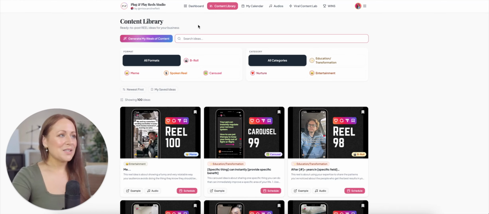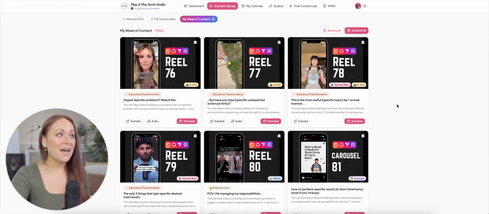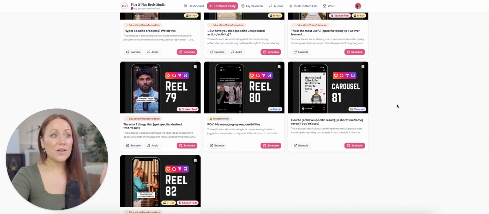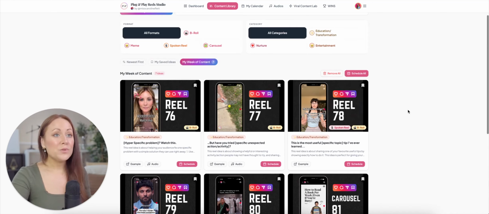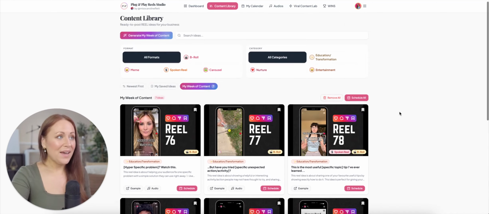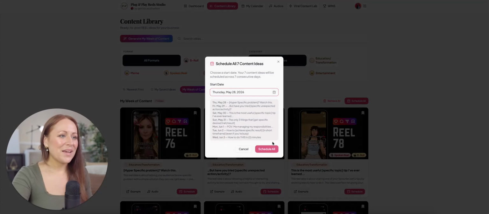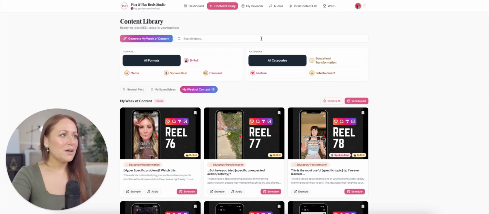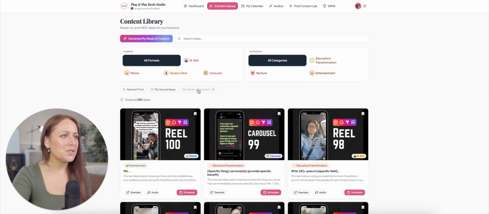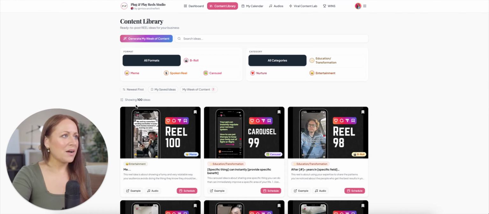Another button that's one of my favorites is generate a week of content. So if you just want the app to tell you what to post, you can tap this and it's going to generate 7 reel and carousel ideas for you to be able to post. And if we head back, I'm just actually going to tap here. You can actually even schedule all of your reel ideas. And we're going to talk more about what schedule means in just a moment. So you can even schedule those if you want and then tap schedule all. Now let's head back to, I'm just going to undo this, and we're going to be back on the content library.